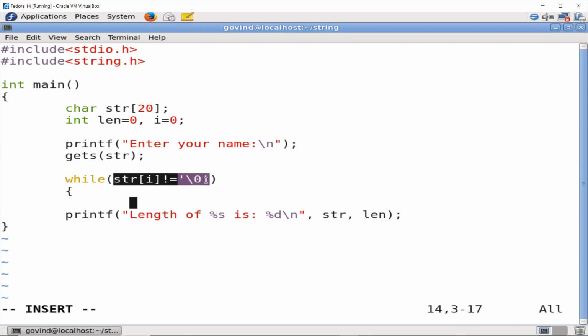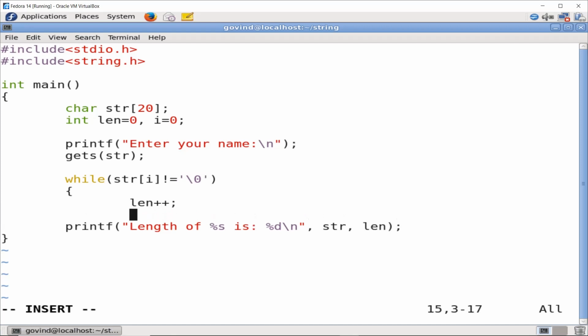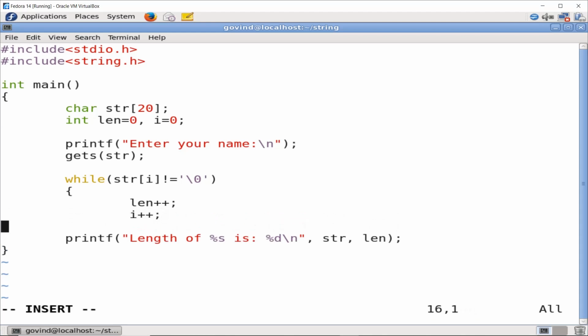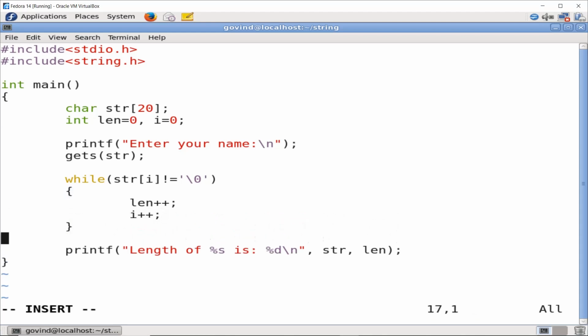When it reaches \0, it comes out, and I need to increment length++, and also increment i, the index. So this is the program. In each iteration of the while loop, the length gets incremented, and before the next iteration begins, i will point to the next index element of the string. This is demonstrated in the animation clearly.